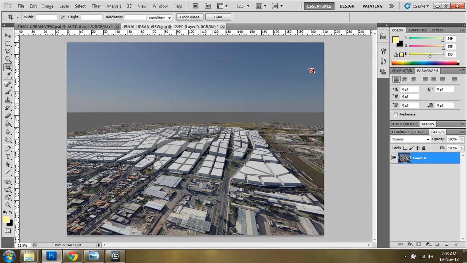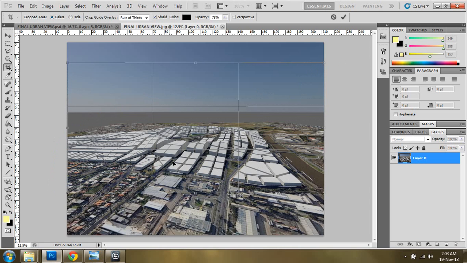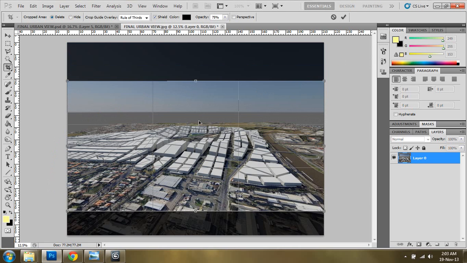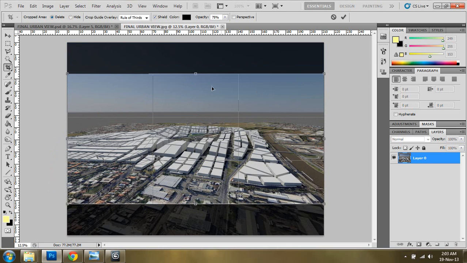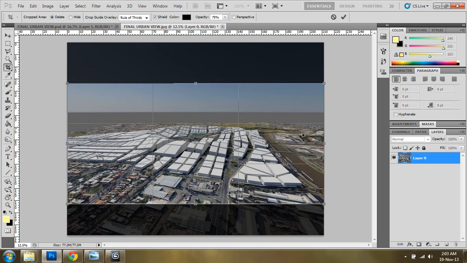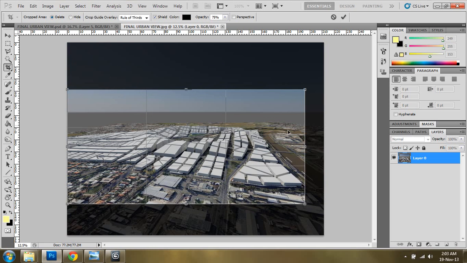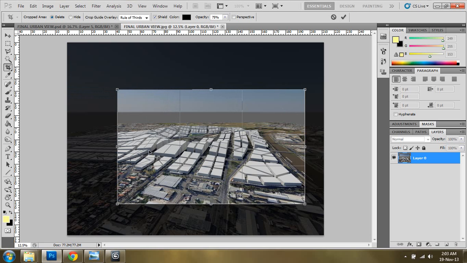I'm going to start off by cropping over here, so we can have a little bit of the base down here and a little bit of the sky. Then maybe I'll crop this in a bit more over here so we don't have so much empty space on the side and around, maybe about over here as such.